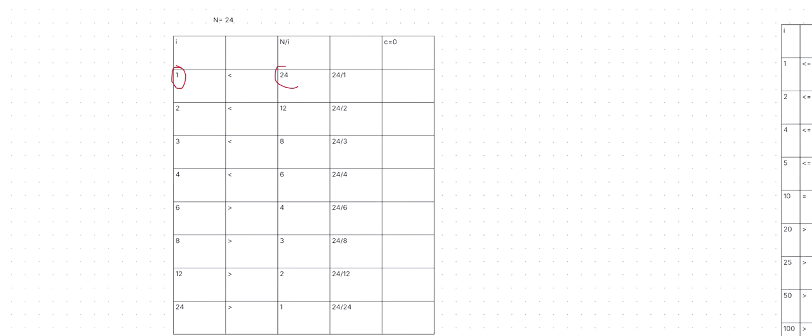Here you can see, first we take a factor, for example, factor 1. If we divide n by i, meaning 24 by 1, we get 24. i is less than n upon i, correct? 1 is less than 24. So both are factors, right? 1 is a factor and 24 is also a factor. So we will do C plus 2. Why are we doing C plus 2? Because 1 and 24 both are factors, correct?